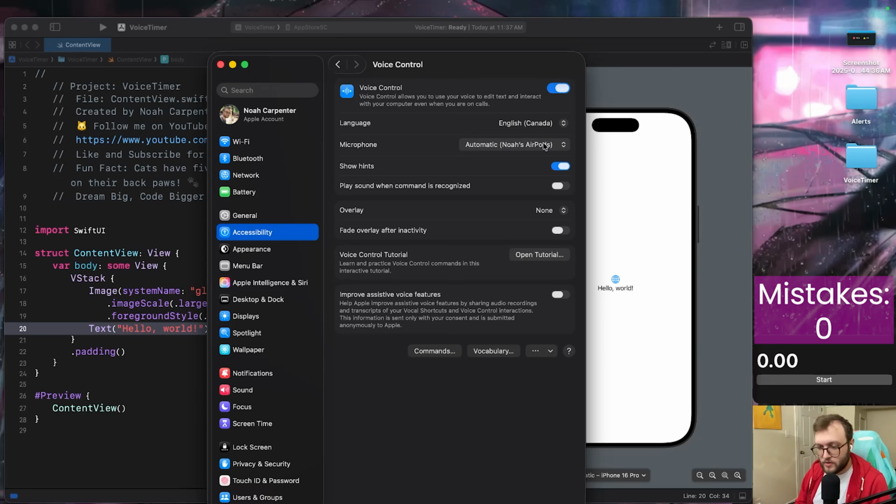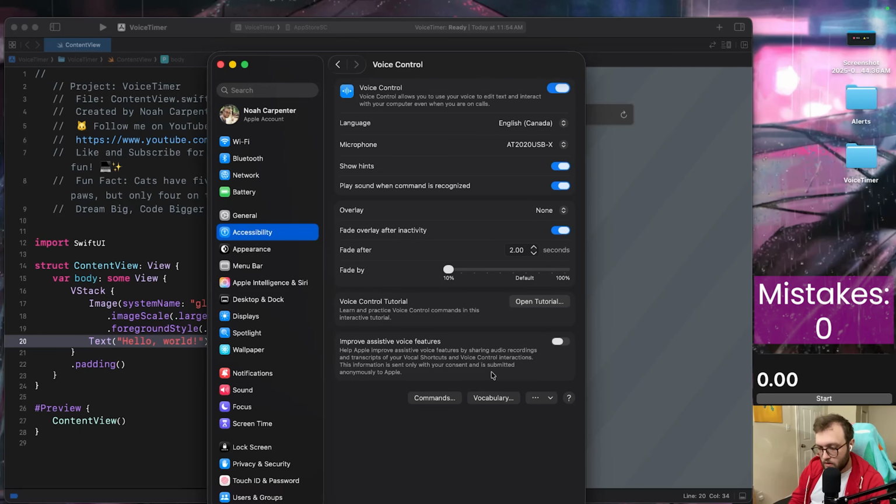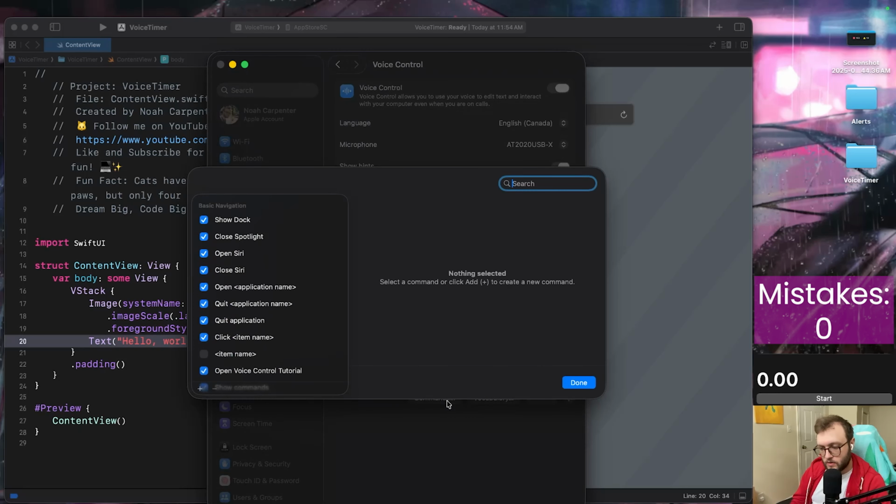So we have our language. We can even choose the microphone, and I'm going to set it to be the microphone that I'm using for recording here. We can even have hints and play a sound when a command is recognized. Now, I do need to create some custom commands because unfortunately the item numbers won't allow me to build in Xcode. So we're going to create some quick commands here.